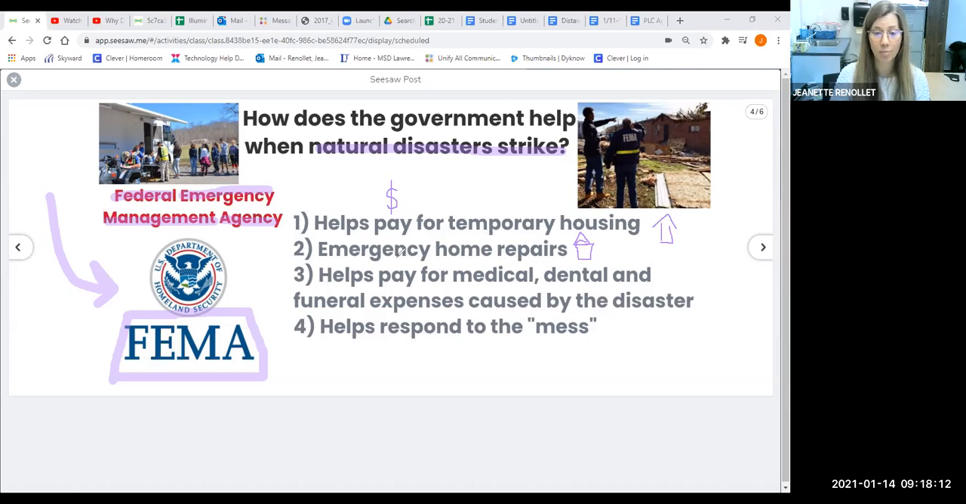Number three, they help pay. They give money for medical, dental, and funeral expenses caused by the disaster. So if your family is in an emergency with a natural disaster, FEMA will help pay for you to go to the doctor if you got hurt, or go to the dentist if you need to have your teeth looked at, or if someone in your family passed away in the flood or the fire, they will help pay for a funeral, for a service where we can honor the people who have died.